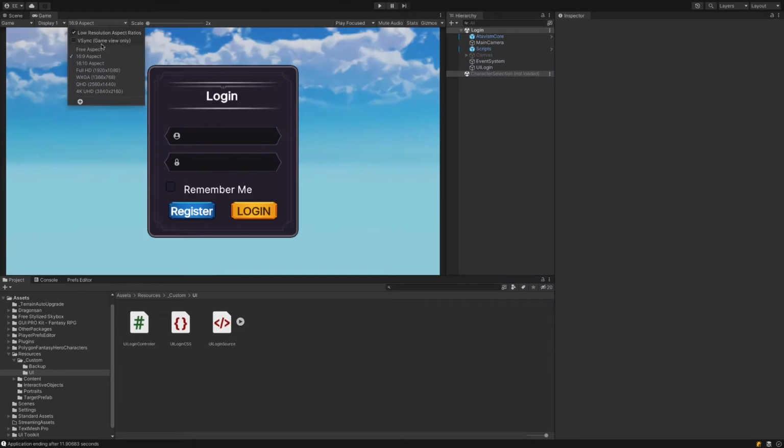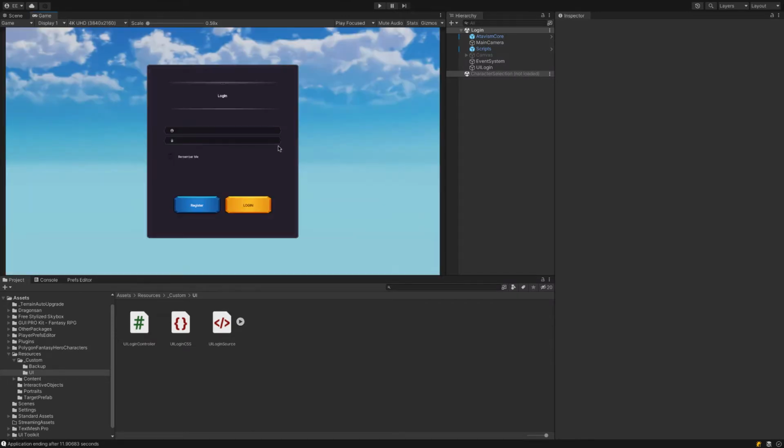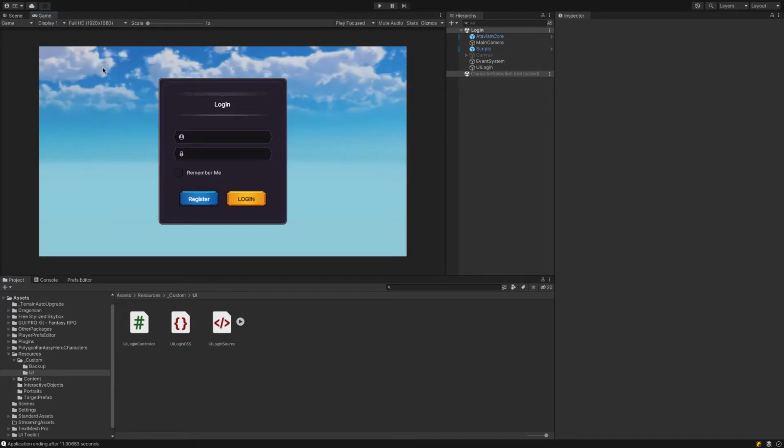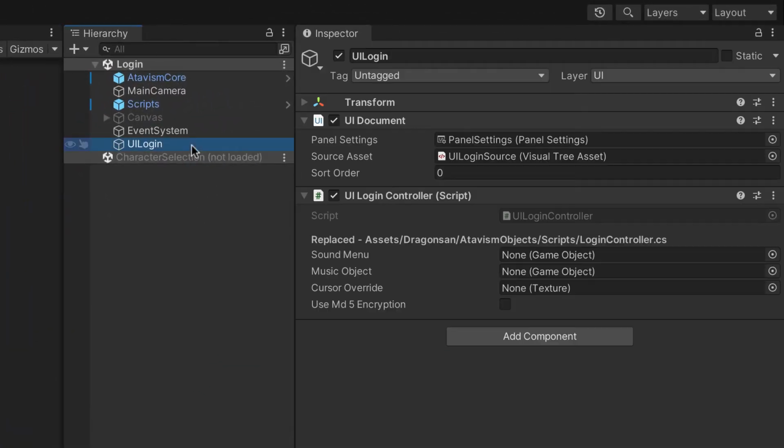Anyway, the first thing I want to look at is the panel settings because I need to fix the scale mode. Watch this. When I change the resolution on my game, notice how everything doesn't keep a consistent size. This took me forever to figure out because I don't read documentation. In fact, I was playing around and in my UI Document, I found this thing called panel settings.